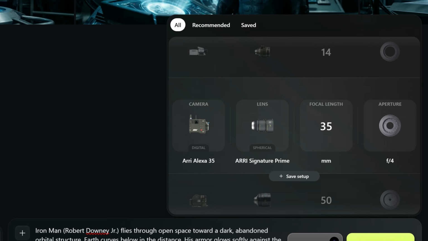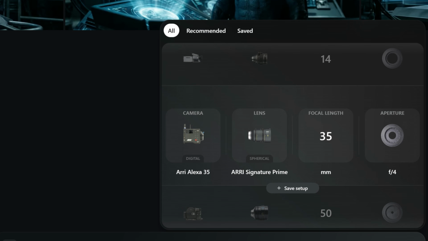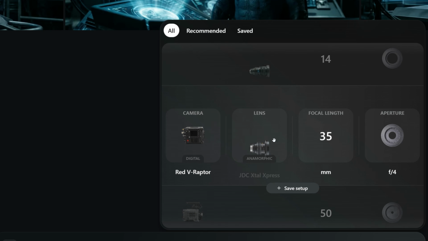For the camera choice, I switch to the red V-Raptor. Red cameras give extremely sharp detail, which works perfectly for metallic surfaces and space environments. For the lens, I'm using Zeiss Ultra Prime, spherical. These lenses are very clinical and precise, great for Iron Man's world.